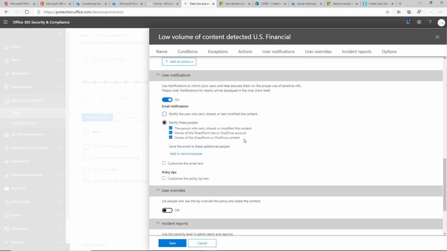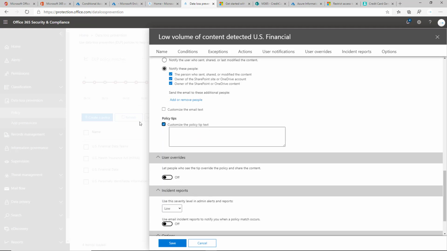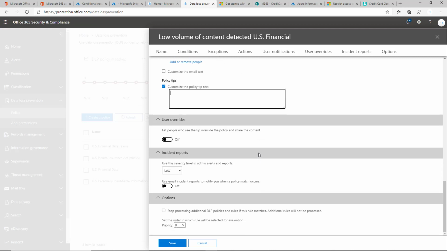And then down below here you can choose whether to send notifications about the sensitive information when it's blocked for some reason. I like to include that obviously to keep them in the loop on what's going on and why we're doing this. And I also like to give a custom policy tip, something to say along the lines of, you're not allowed to share this information outside the organization. So it gives them some clear messaging on what they can do here.